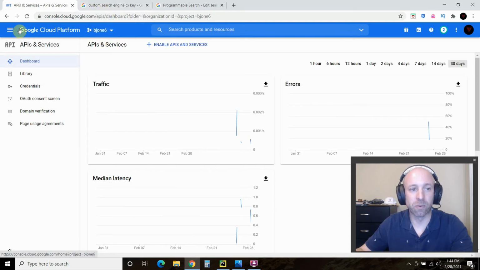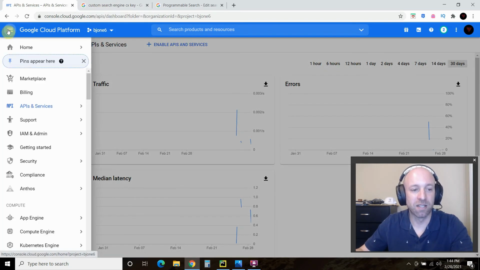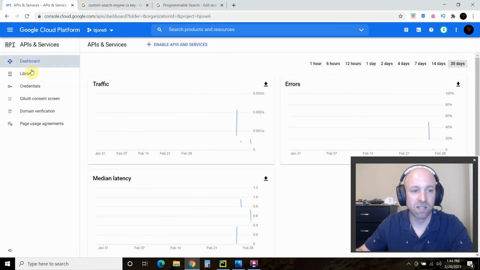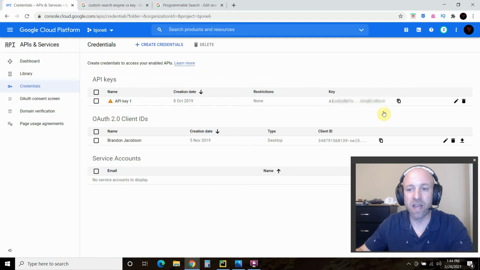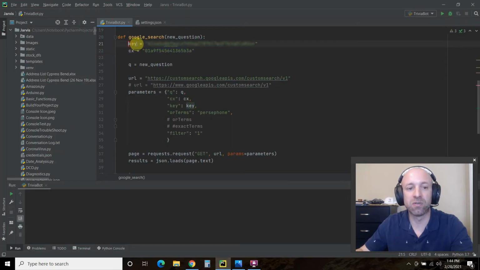There we go. So what I did was I went to this hamburger icon and I went to APIs and services, and then you'll go to credentials, and yours should be empty here, and you'll click create new API key, right? Create credentials up here, and you'll get an API key, which will be here. Now mine is blurred out, but you should have a copy API key. And then you do right here, key equals, and then copy and paste it as a string.